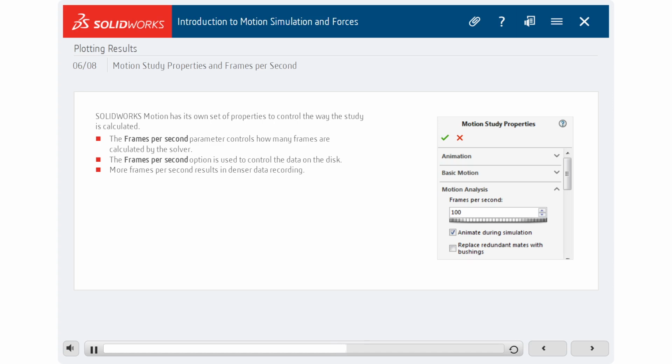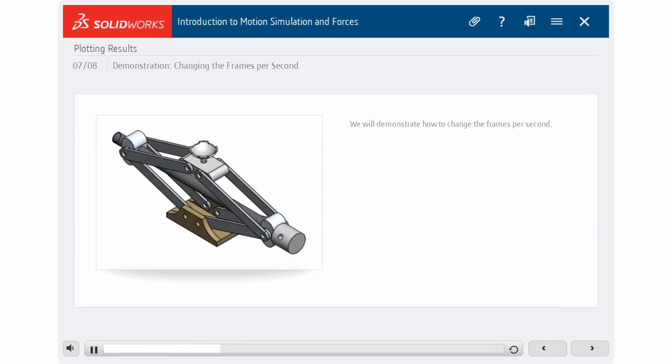SolidWorks Motion has its own set of properties to control the way the study is calculated and displayed. Study properties will be discussed throughout the course. Frames per second controls how often the data is saved on the disk. The higher the frames per second, the more dense the data recorded. Let's see how to change the frames per second. Click Demonstration to see how this is done.